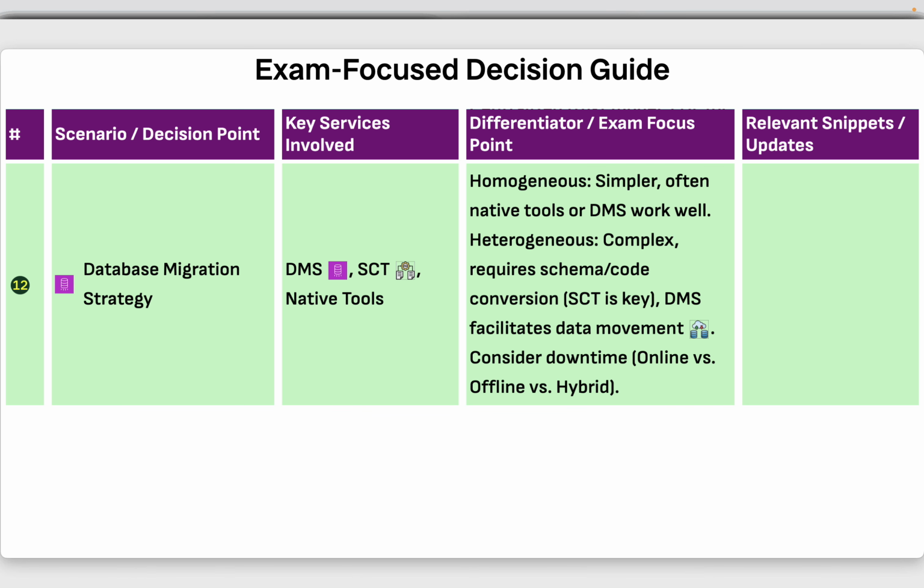Next, we have some database migration strategy. There are a few services like Database Migration Service. You have the Schema Conversion Tool, SCT, from AWS, and there are some native tools. So you have homogeneous, like same database to database. That is simpler, where often native tools or DMS work well. So DMS will work for homogeneous as well as heterogeneous.